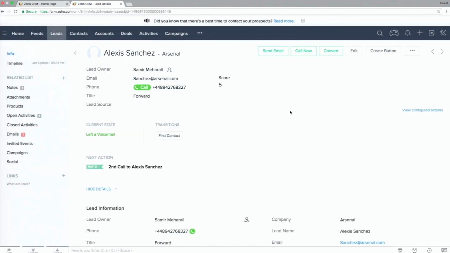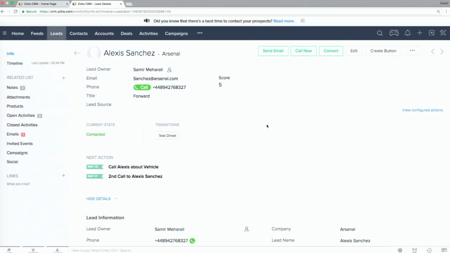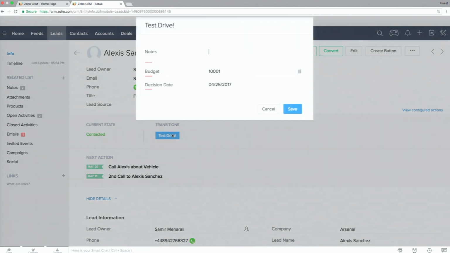Then when I move it, the next transition is first contact. So I give him a call again, hit first contact, collect some certain information, and add in a note about how the call went. Call went well. I can add in this other detail for the email address, the car type that he wants, and what color. Just like what we displayed on the screen, I'll just move it to blue. And then the next transition is test drive. Right? So then I can click test drive.